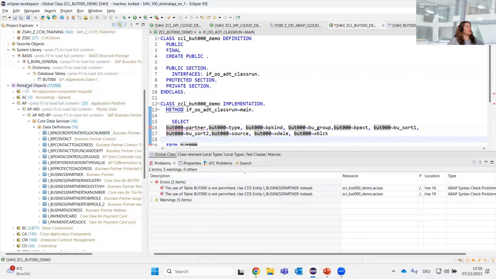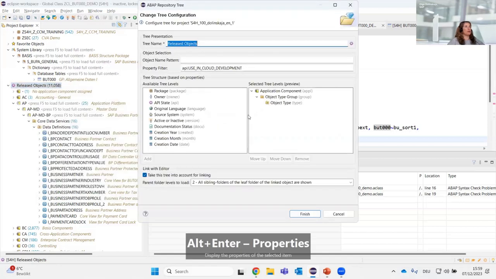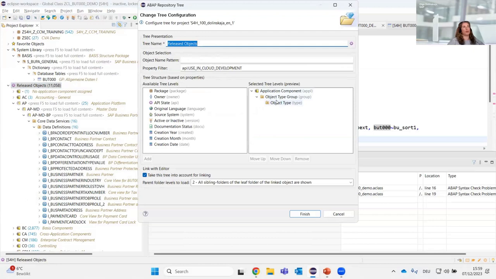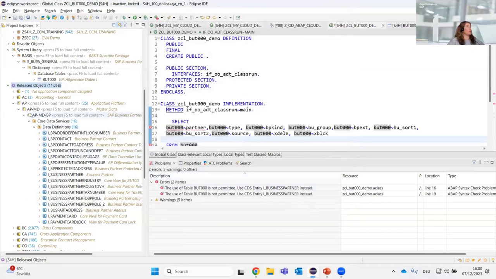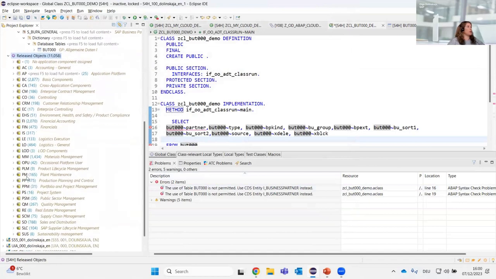You can also display all released objects in the system. You can work with the so-called virtual tree of Project Explorer in ABAP development tools in Eclipse, and it looks like this. I have configured this released object tree as a view on the repository, which uses the property filter using cloud development structures by the component and object types. And here, for example, you see all the application components in the system.